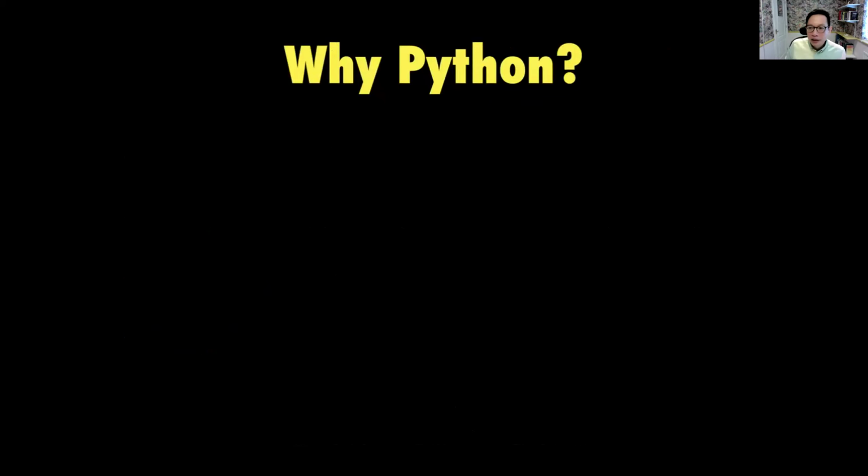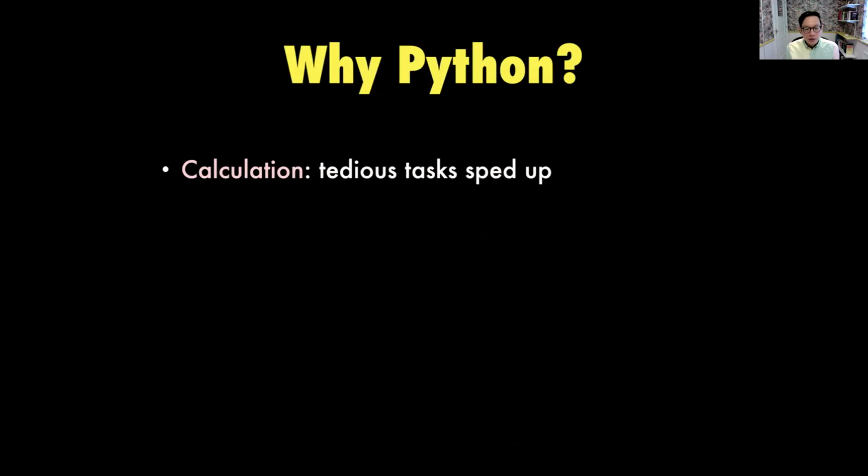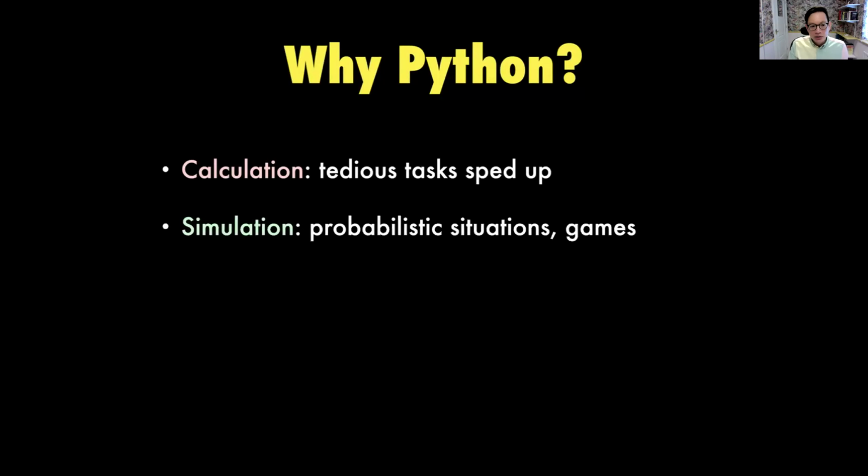So why Python? If you're here, I probably don't need to motivate you too much about why we should go with Python or have Python in our curriculum. Apart from the fact that it's still probably the most popular programming language in the world at the moment, things might change. But at the moment, apart from that aspect and the employability aspect, what about math? Why should we care about Python in maths? It helps you do calculations, of course. We can use it like a calculator and speeding up tedious tasks.